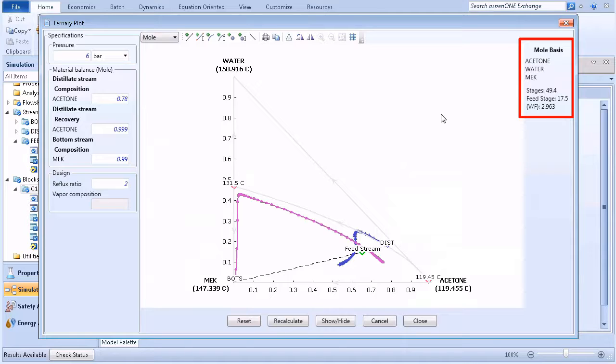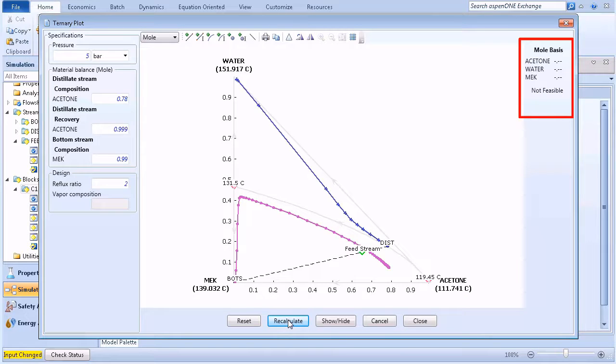Can we operate at lower pressure to reach the desired purity? Enter a pressure of 5 bar and click on Recalculate. The rectifying and stripping section lines do not intersect, so the design is not feasible. This explains why we selected 6 bar as the operating pressure for the first column. Click Reset to return to the original settings.